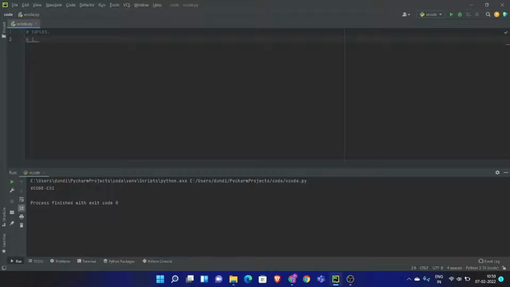So generally, what are these tuples? Tuples are very much similar to the list, and the major difference between them is that tuples are immutable. So what is meant by immutable? Immutable means unchangeable, which is not at all changed, but the list is a mutable thing.